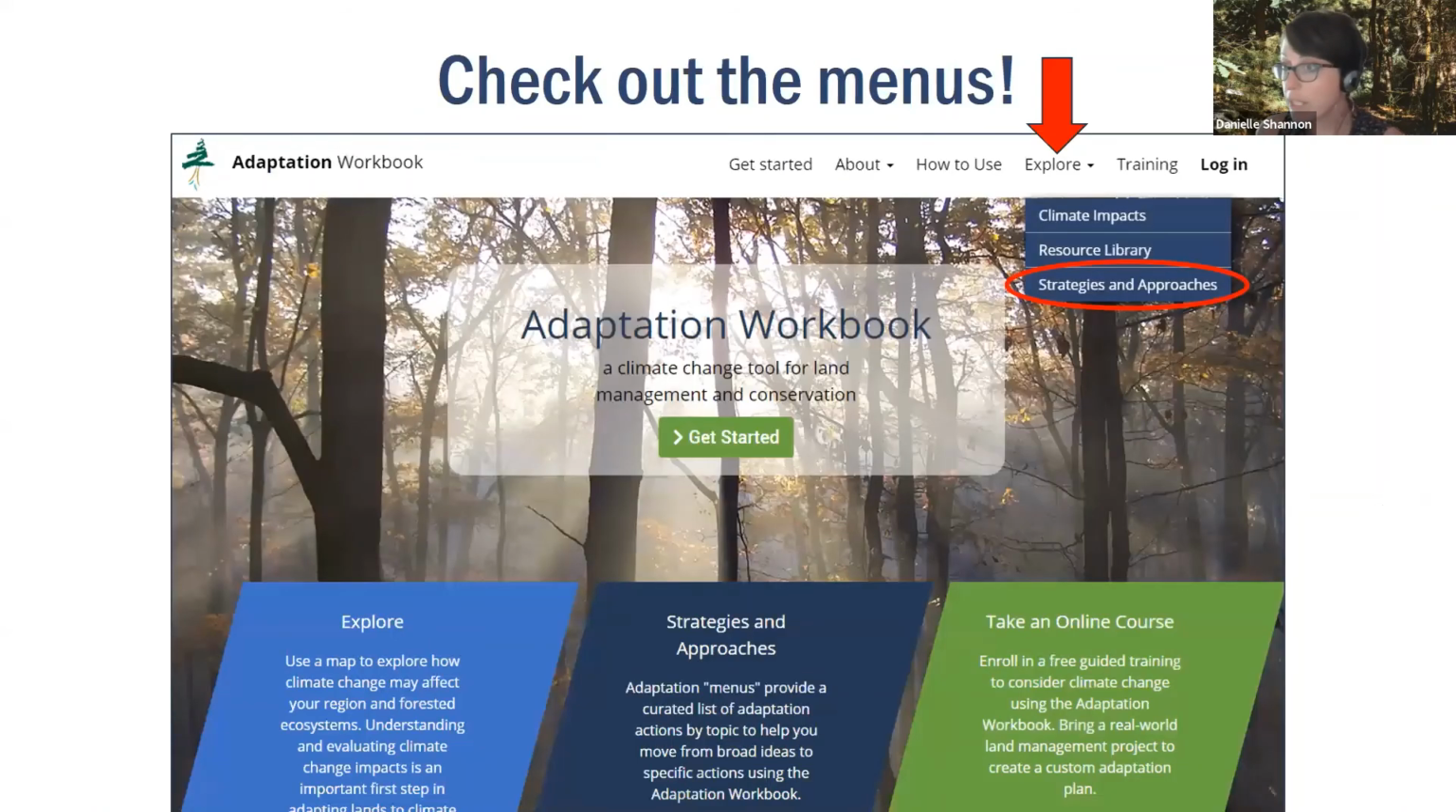Now, another way to find the menu is actually on the home page. So when you go to adaptationworkbook.org, if you click the Explore tab, you'll see a drop down. And this is where you can get at all of the innards of the adaptation workbook without being inside it. So this is where you find that Climate Impact Explorer tool, the resource library, and strategies and approaches. So that's another way to get to the menus.